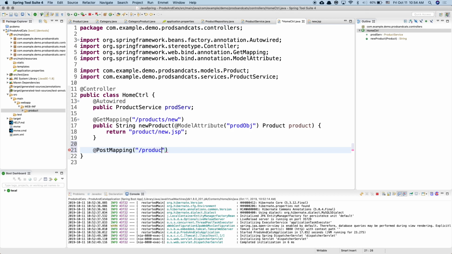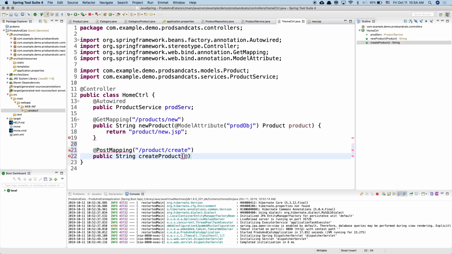So this is our post route to handle this form submission, right? Product, I think I called it create. Public string create product. What do I need in here? Request. I'm getting an instance. I need valid, so I can validate my new form data. Then request param.